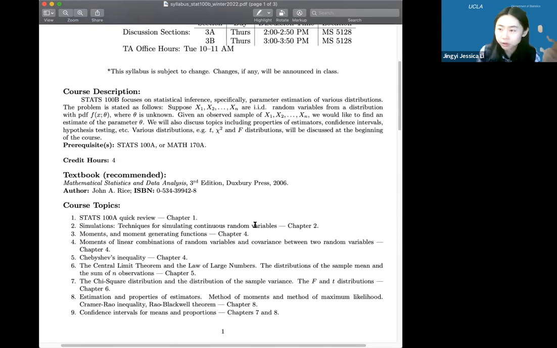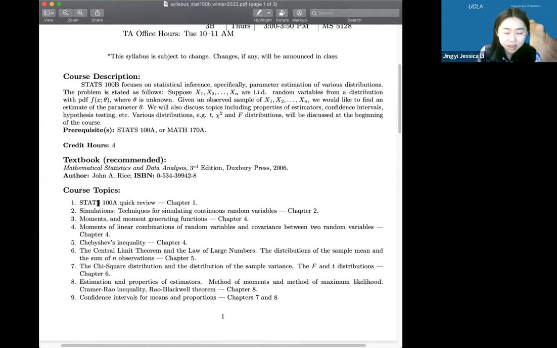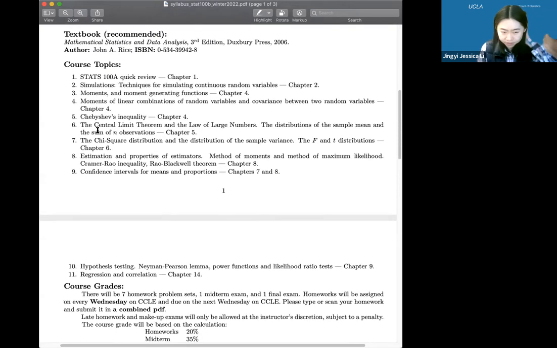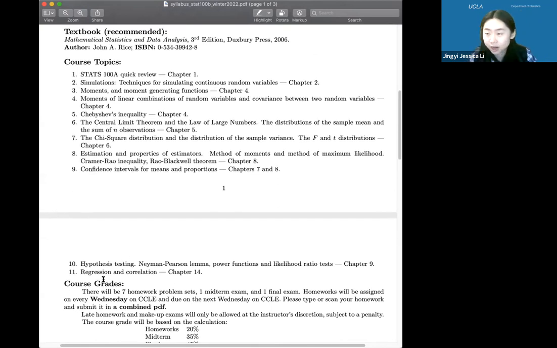There's no required textbook, but we have a recommended book by John Rice. This is a book you can check out, and it has more content than what we will cover in this class, and more problems. This is just a list of the contents we'll cover in this class. Probably we will not get to regression and correlation, but we'll see. In previous years, we didn't have time to go there, so we'll stop at hypothesis testing. But you will see how those concepts are connected.